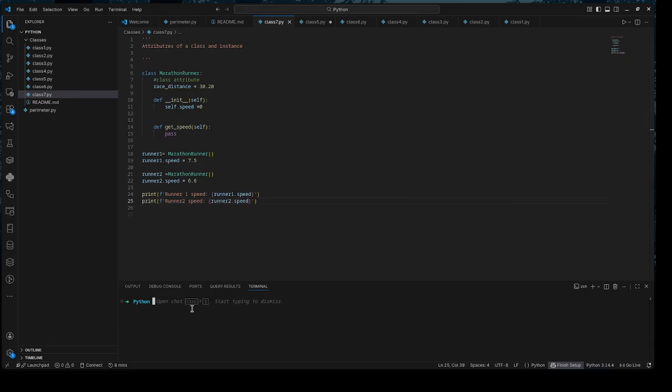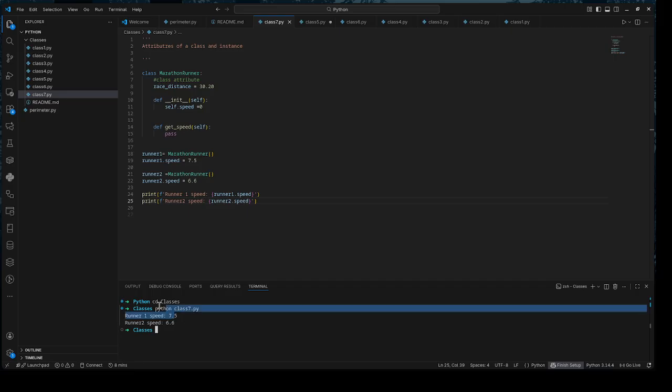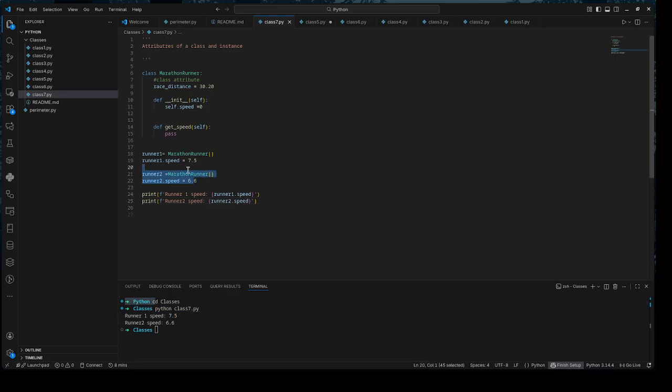So when we go to classes, then we do Python, do Python class 7. We see both, we just have printed out each of the different attributes of each instance. I hope that's clear.